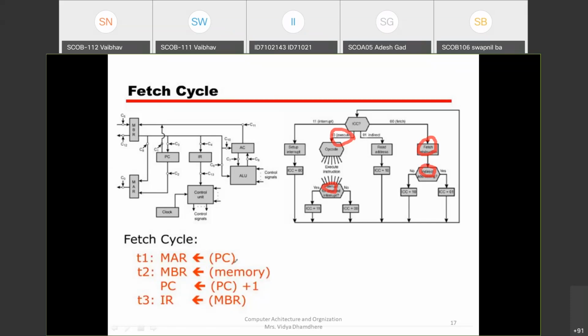First thing is that the program counter content will be moved to the memory address register, which I have also mentioned in a previous PPT, but in that description it is mentioned with the help of the same color. So the program counter content will be moved to the memory address register. Then memory contents will be moved to the memory buffer register.